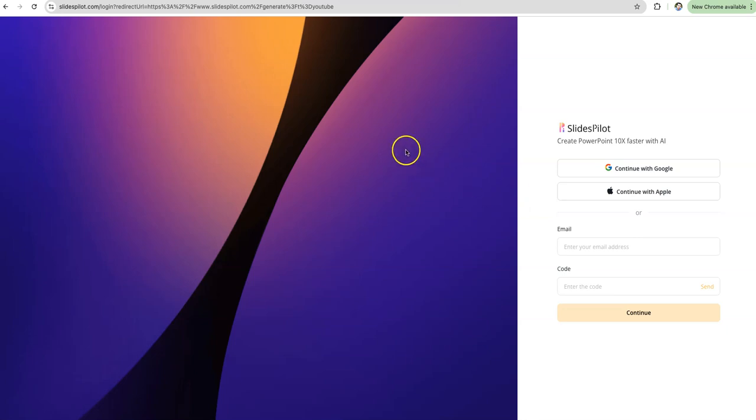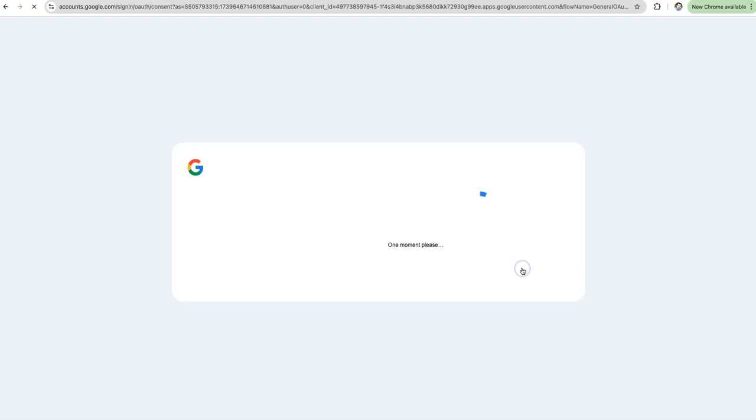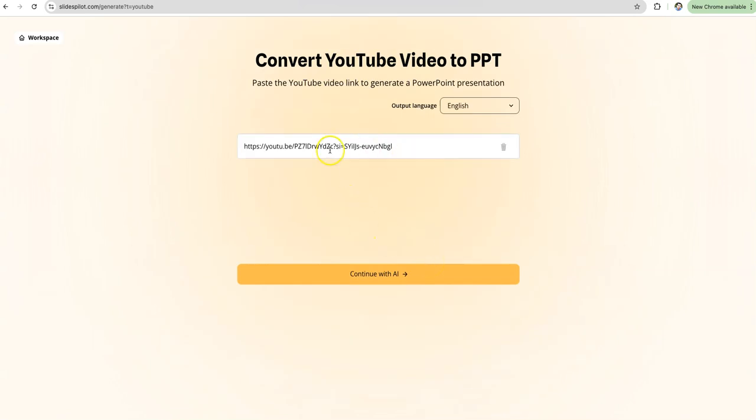Now it is asking us to sign in. So let me sign in using my Google account because I have already signed in to my Google on the other tab. I'm using Google to sign in. Continue. Perfect. So I have given the YouTube link which I want to convert. Just click on continue with AI.